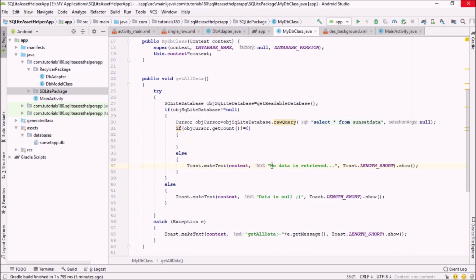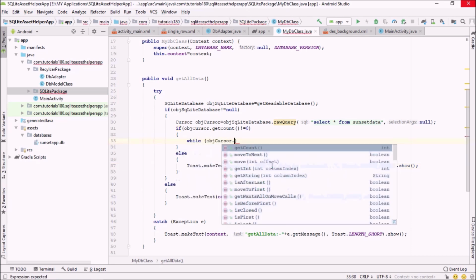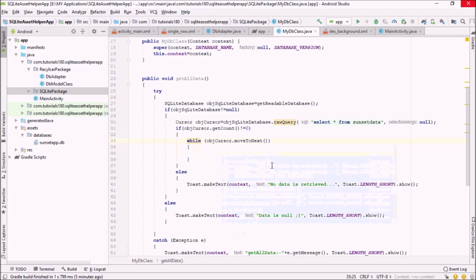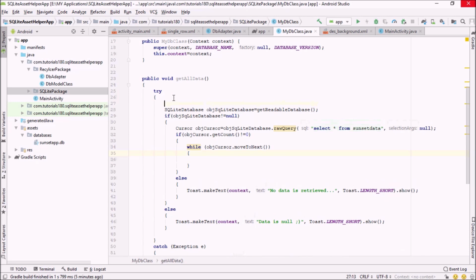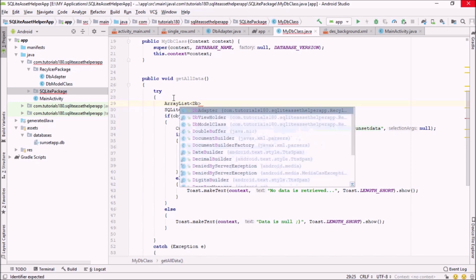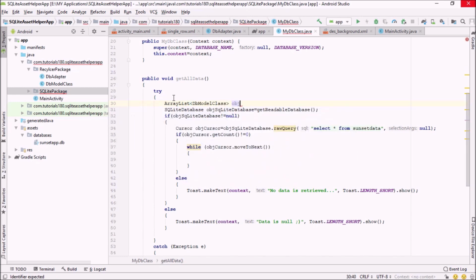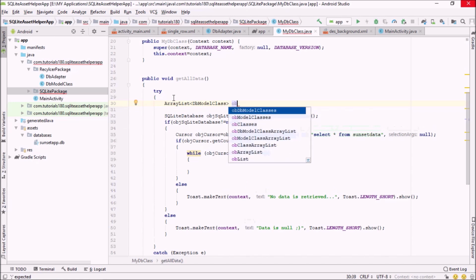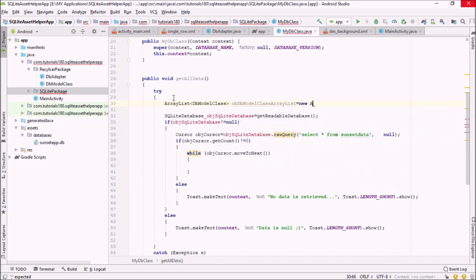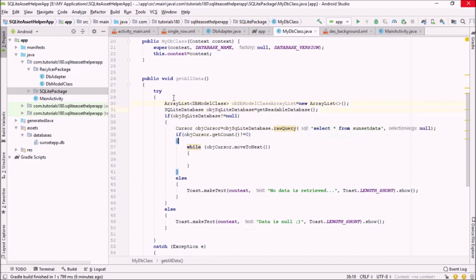Okay, so if data is retrieved, then we will say while obj cursor dot moveToNext, we are going to store this data which we are going to get from the object cursor. And for that purpose, let me create an array or a list. I would say this would be of type DBModelClass, and I would say model class object ArrayList would equal to new ArrayList. Okay, after creating the ArrayList, just put the values from the cursor into this ArrayList.